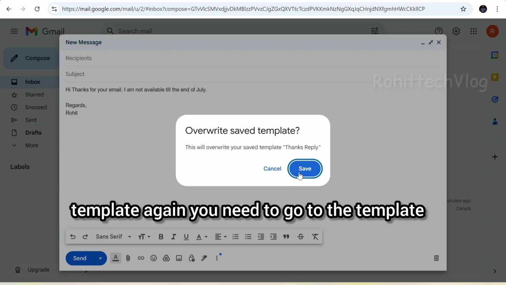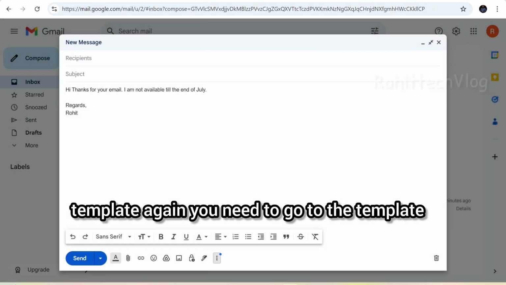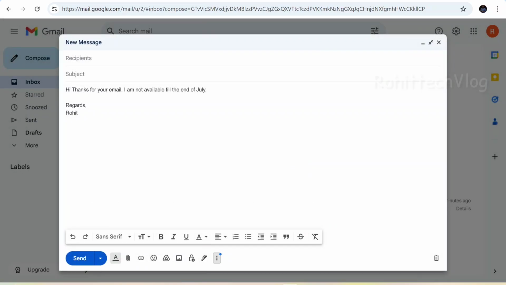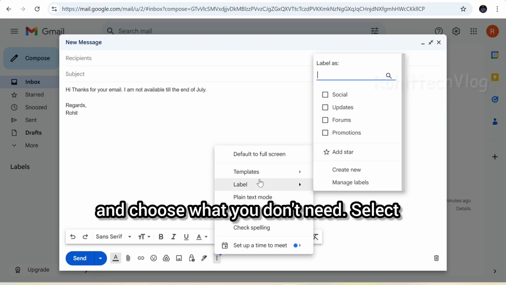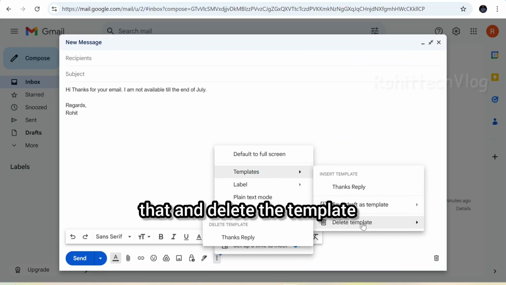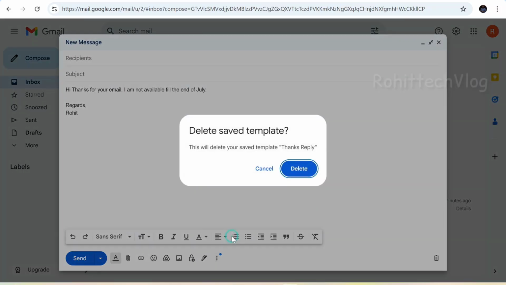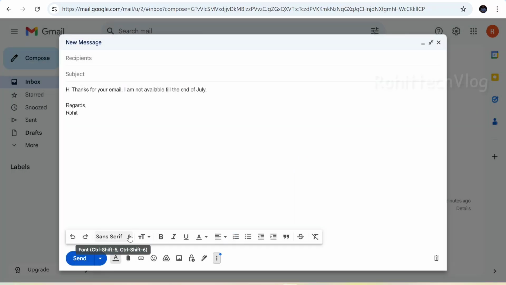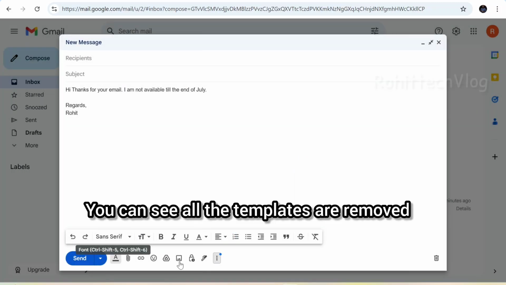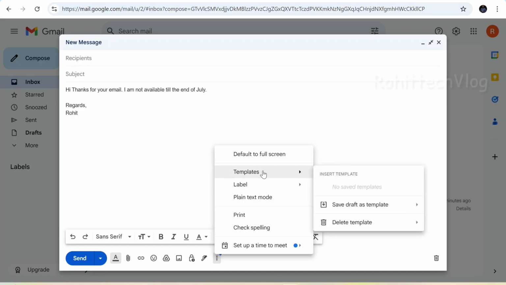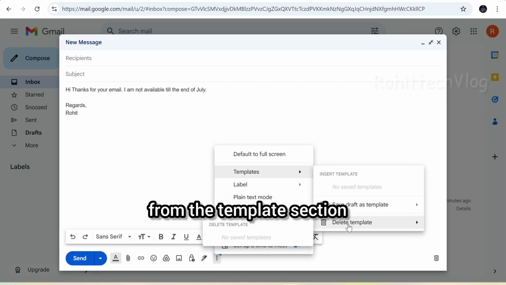To delete the template, again you need to go to the template, select delete template and choose what you don't need. Select that and delete the template. It will remove that template. You can see all the templates are removed from the template section.